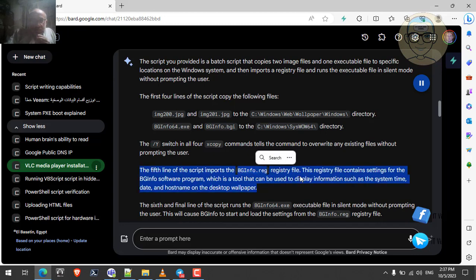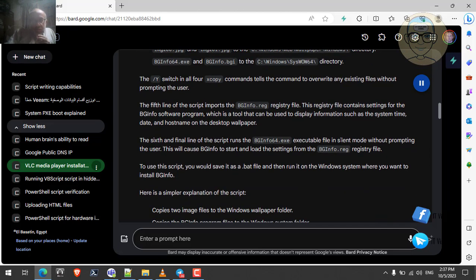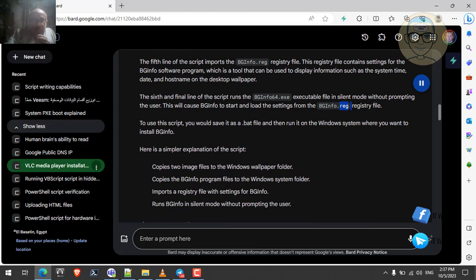This registry file contains settings for the bginfo software program, which is a tool that can be used to display information such as the system time, date, and hostname on the desktop wallpaper. The 6th and final line of the script runs the bginfo64.exe executable file in silent mode without prompting the user. This will cause bginfo to start and load the settings from the bginfo.reg registry file. To use this script, you would save it as a .bat file and then run it on the Windows system where you want to install bginfo.